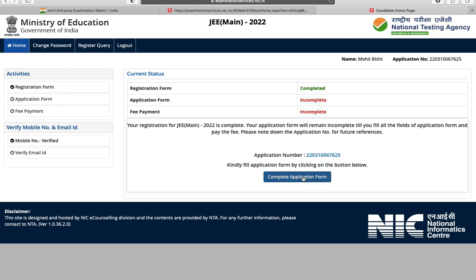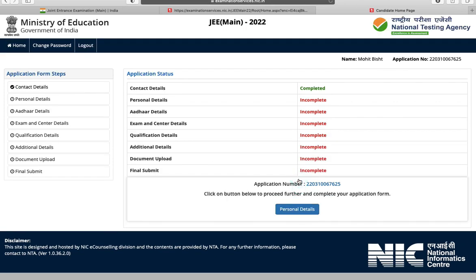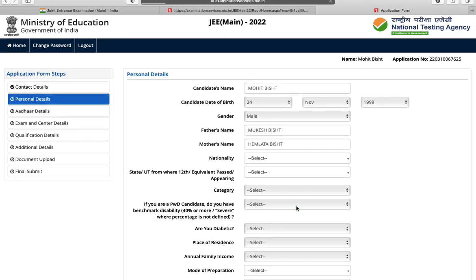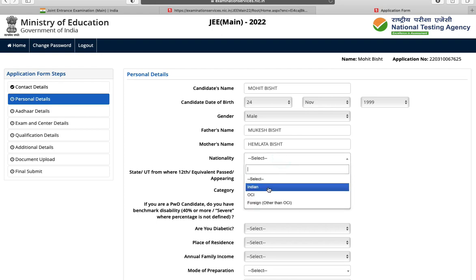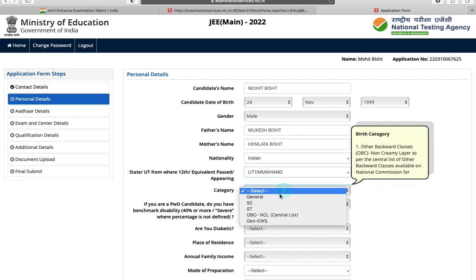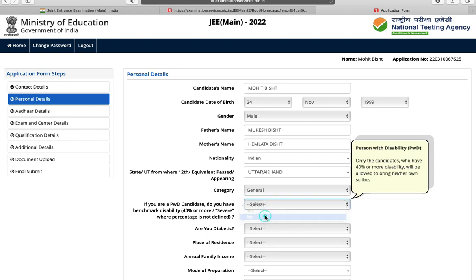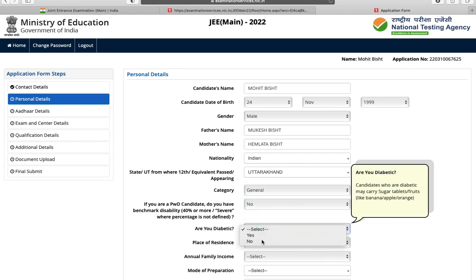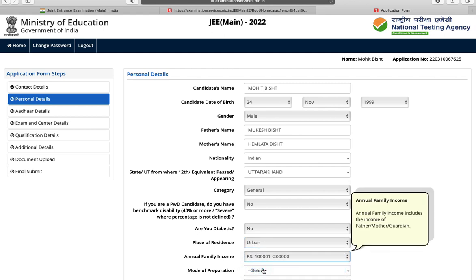Click on complete application form. Next step is personal details. Click on personal details. First is your nationality, state or UT from where 12th, passed or appearing, your category. Are you a PWD candidate? Select yes or no. Are you diabetic? Again yes or no. Your place of residence, annual family income, and your mode of preparation.